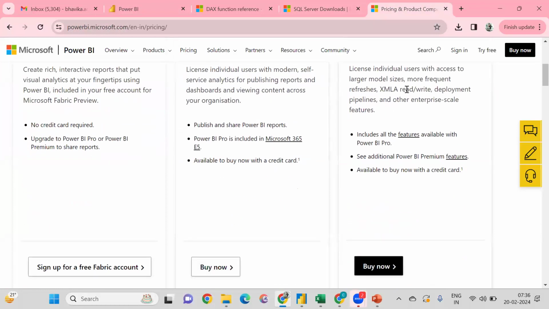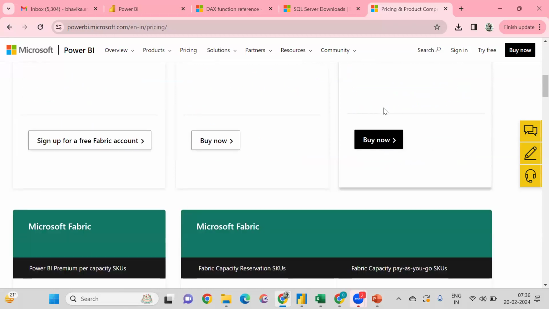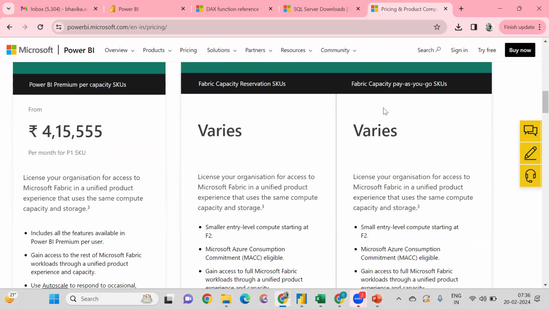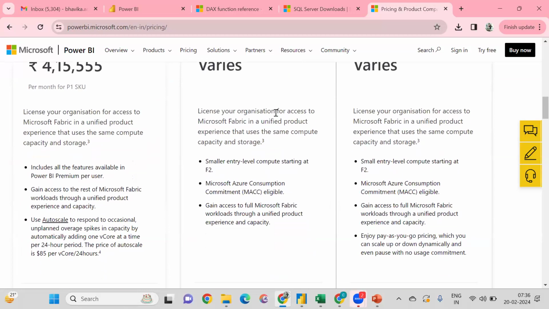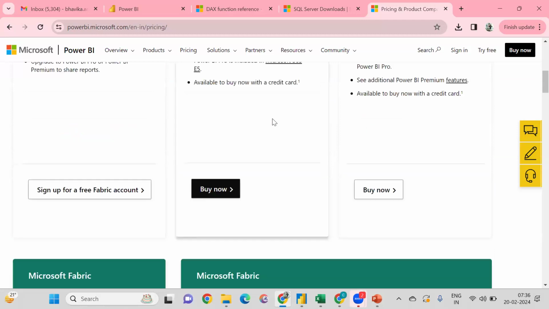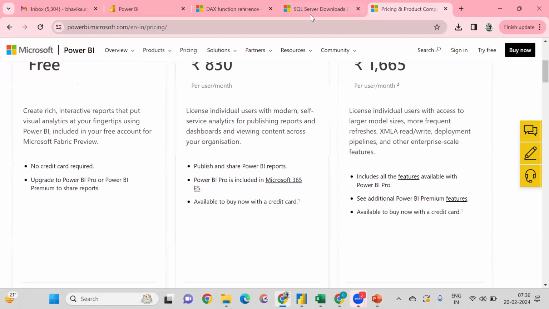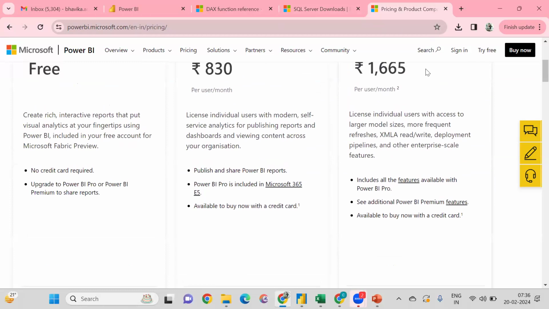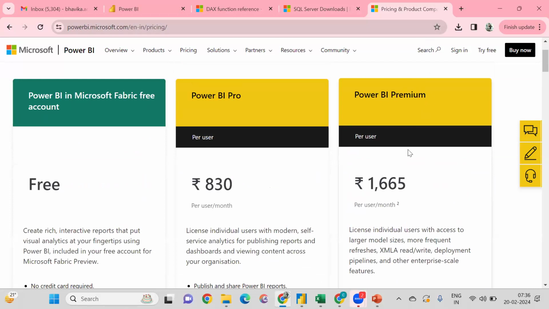And Premium uses extra XML read-write functionality, deployment pipelines, and other enterprise-scale features. One of the major differences, I would say, is that the Power BI Pro license allows scheduling only 8 times a day, whereas with Premium it is multiple times a day. You can even have a schedule like every 5 minutes to refresh the data as well.